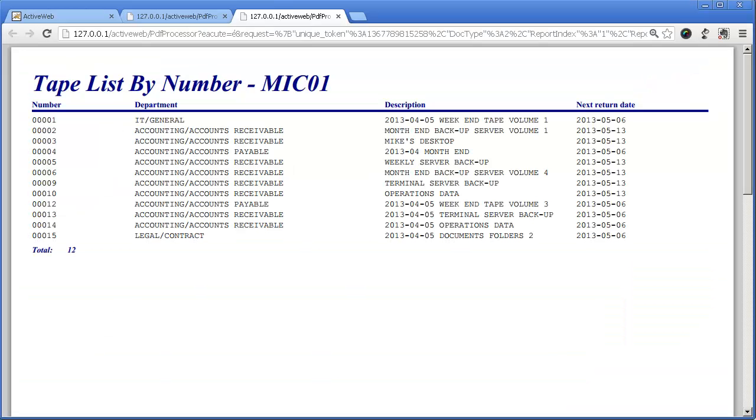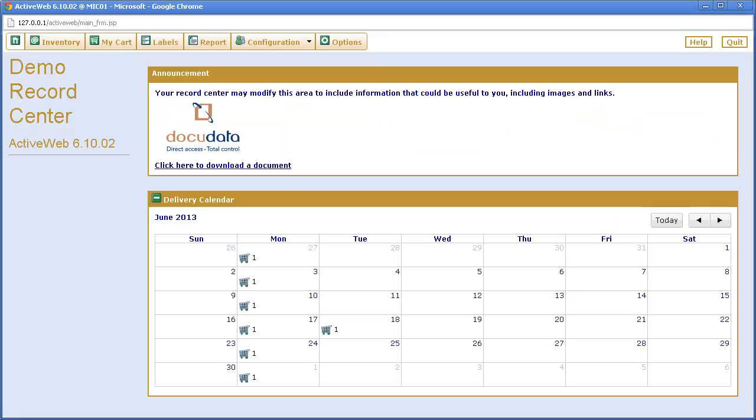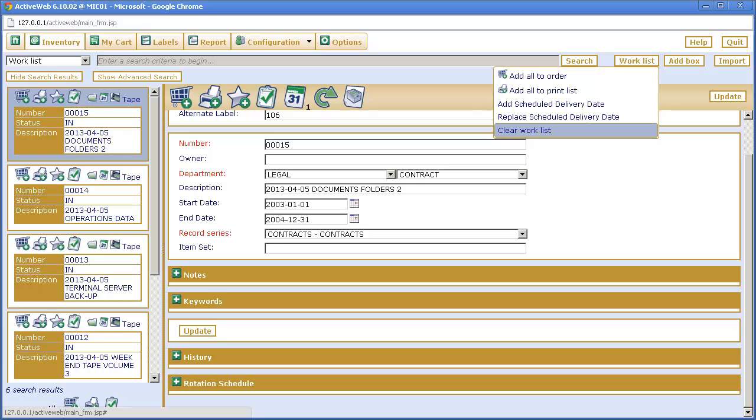And here we see a report that includes the next date that the tapes will be returned to us. Now let's look at rescheduling deliveries. Here I see that deliveries are usually scheduled for Monday, but I have tapes scheduled to be delivered on a Tuesday.